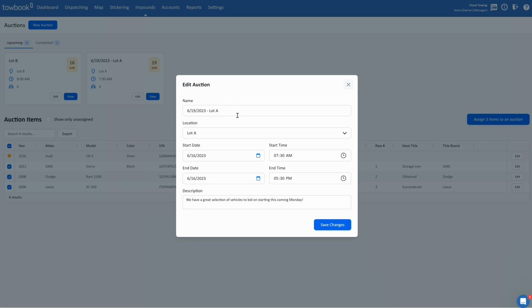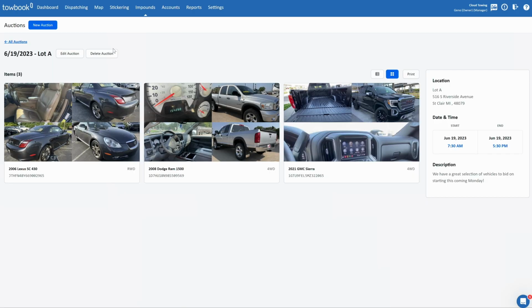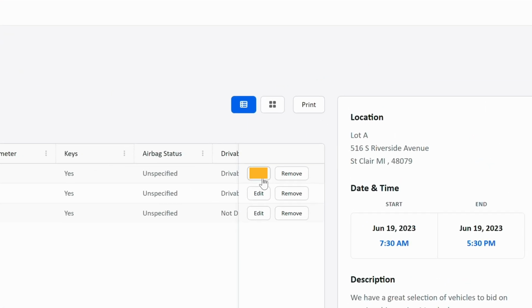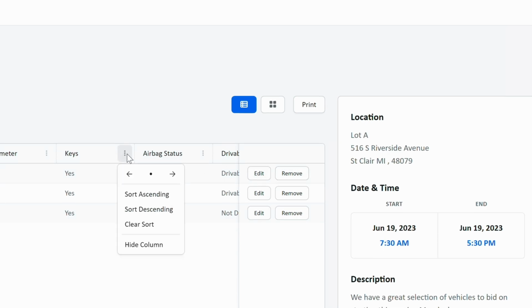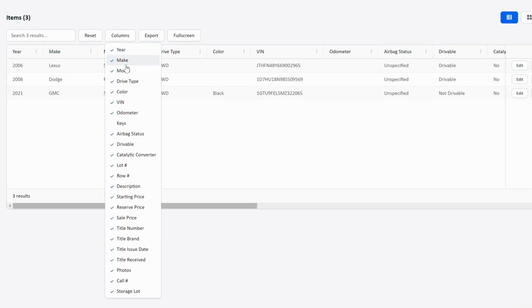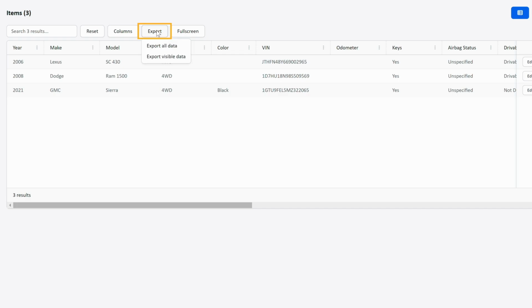Selecting the Edit button will allow you to modify any details about the auction. Viewing the auction will give you options to delete this auction, change views or print the auction, and edit or remove any auction items if needed. Finally, feel free to choose which columns to show, export the auction to an Excel file, and filter the columns according to your specific needs.